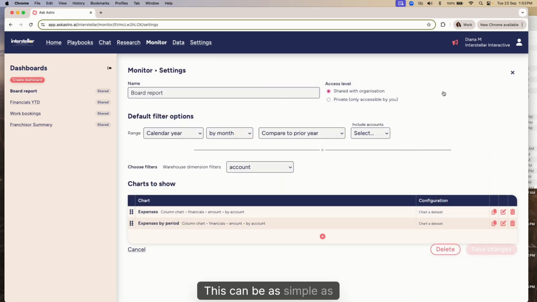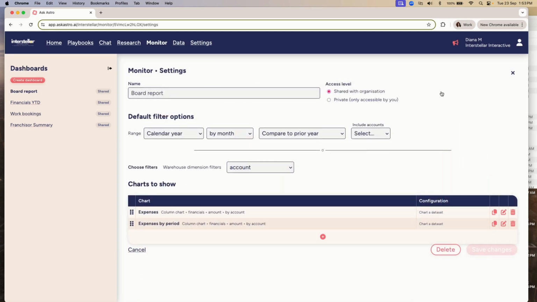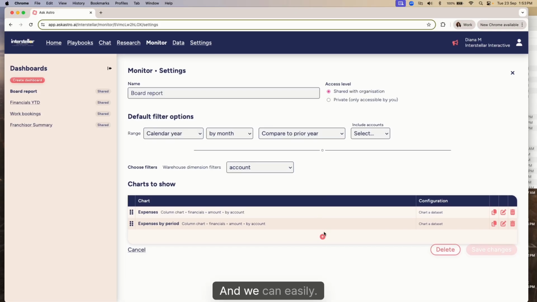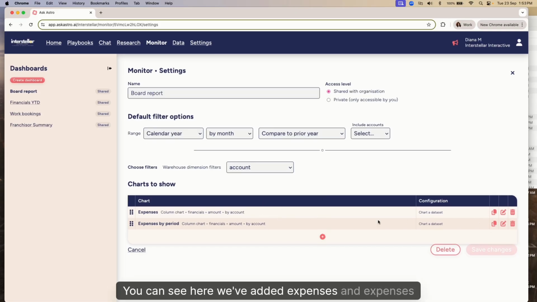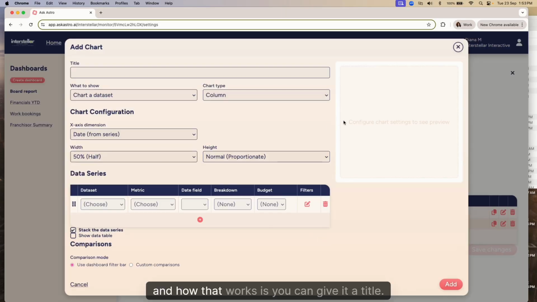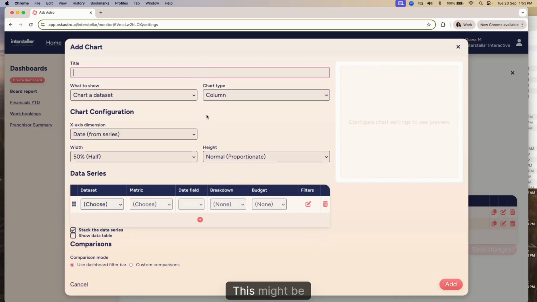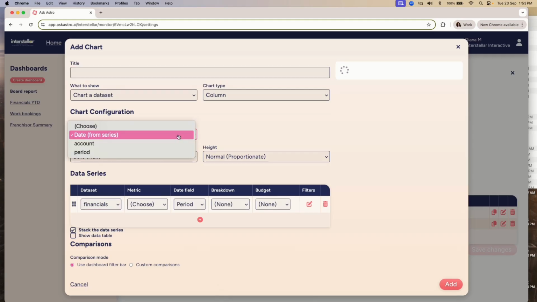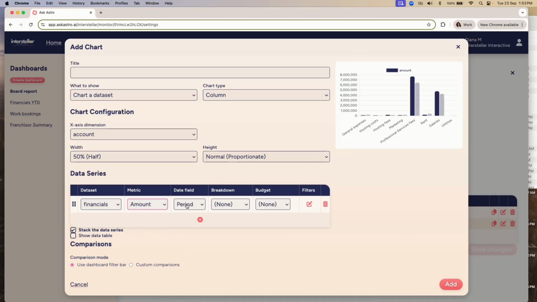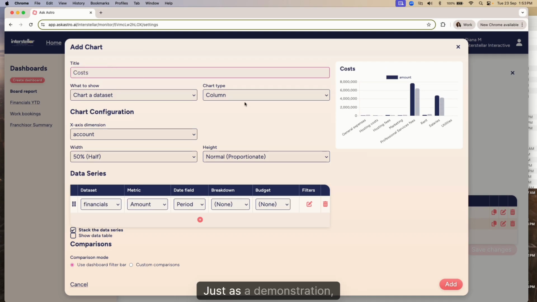This can be as simple as combining different data sets that you have here, and you can see here we've added expenses and expenses by period. You can go in here, and how that works is you can give it a title. Here we can say this is around costs. I'm just going to call this costs just as a demonstration.